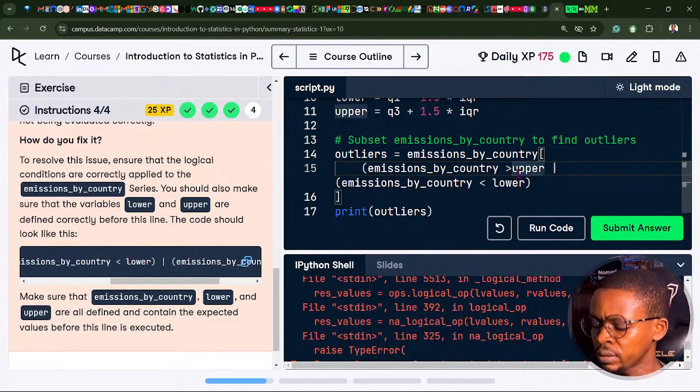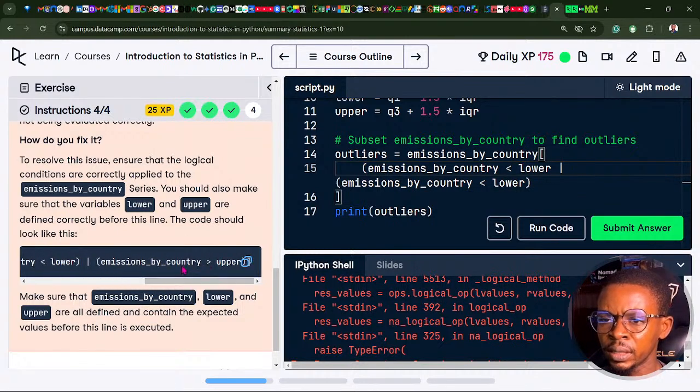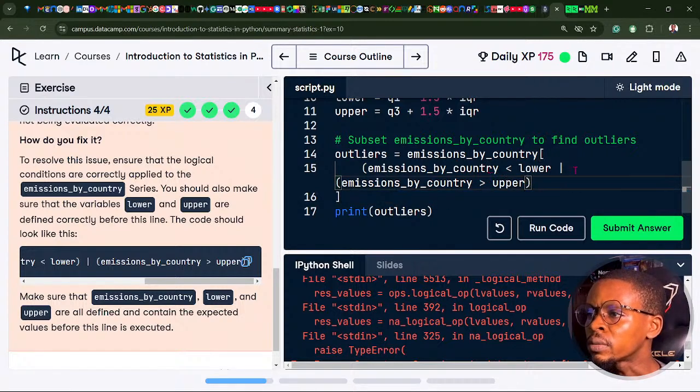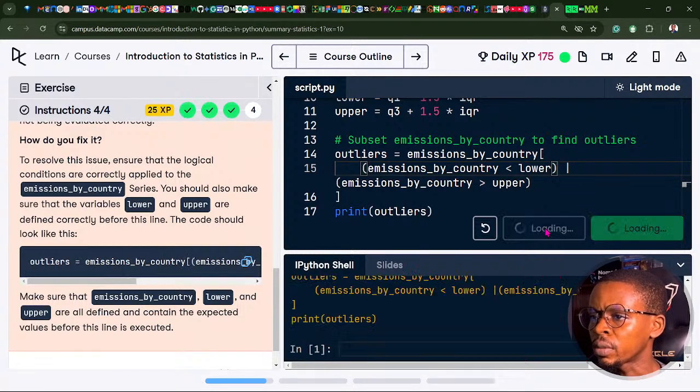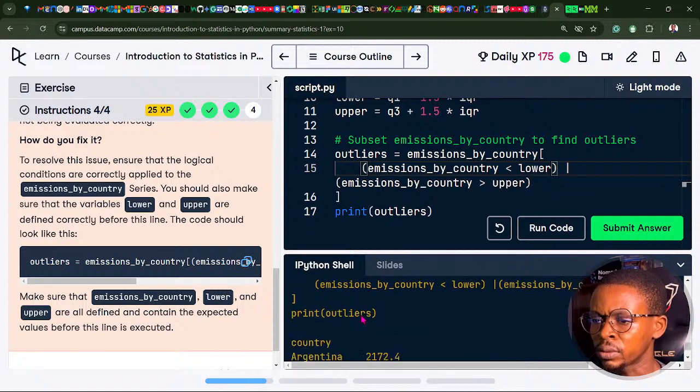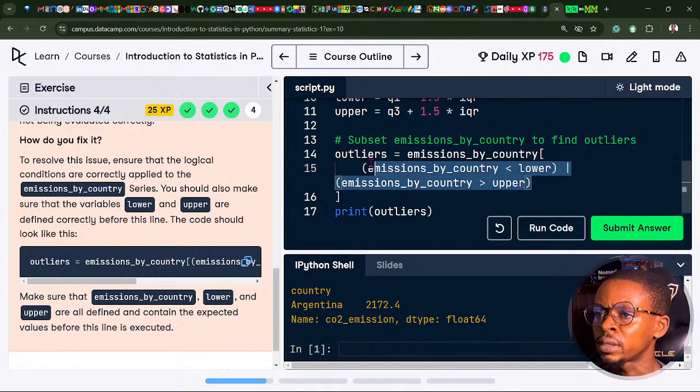So emissions by country lower, lesser than the lower cutoff. The emissions by country greater than the upper cutoff. Each of these is supposed to be in brackets. So it's going to subset the data set: emissions lower where emissions upper. Voila, look at those countries. So the country is Argentina. That's Argentina alone.